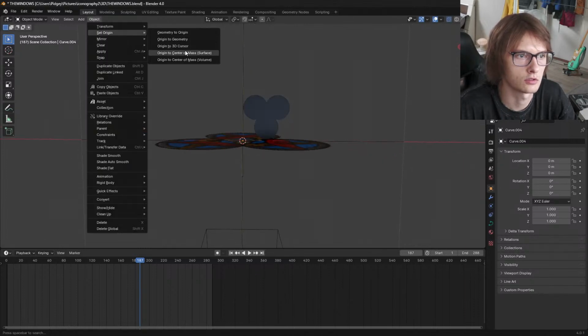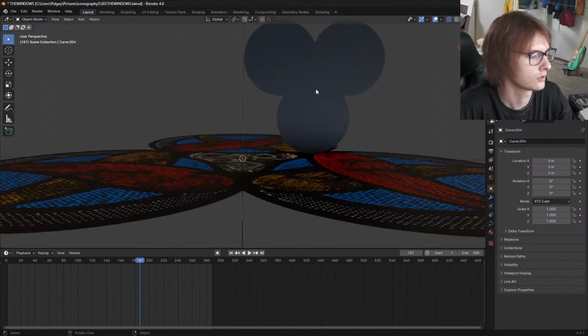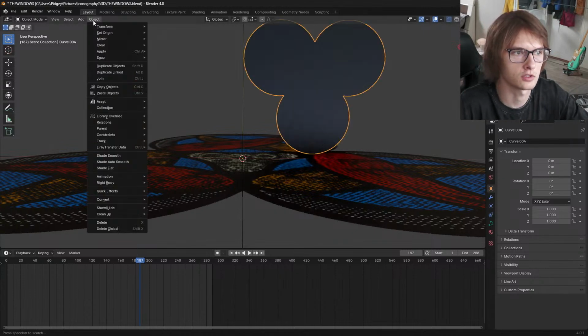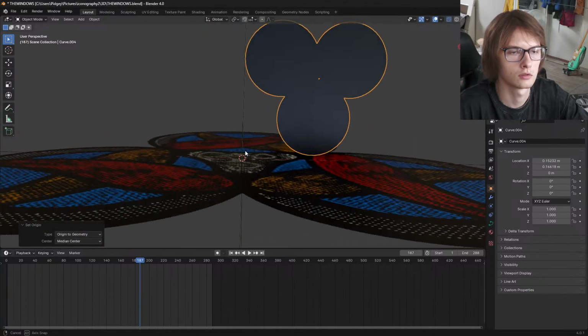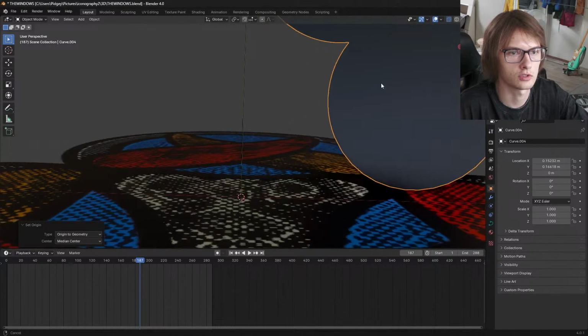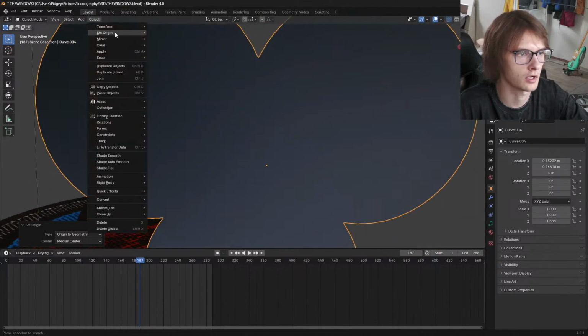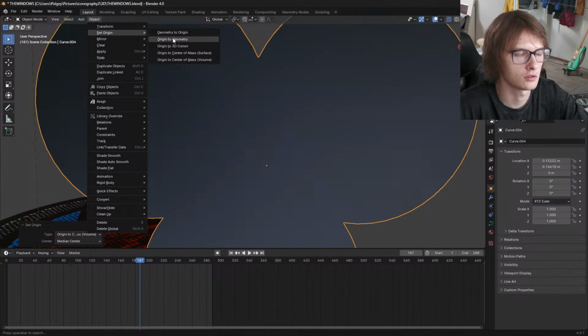Set origin to... No. This object here, set origin to geometry. The origin is not set correctly. As you can see, it's not in the middle. I don't know why. How do I fix that?